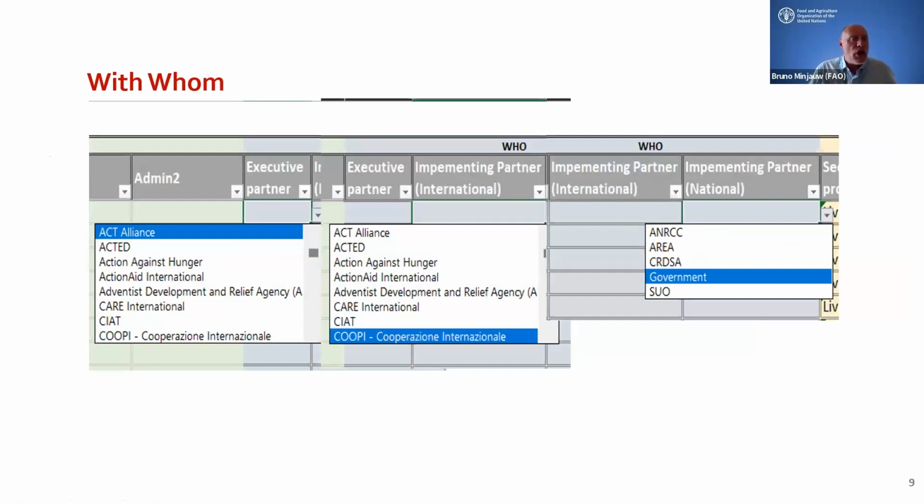Okay. So now we know where, we need to know who is doing it. Then the executive partner will be, for example, FAO, but we want to be able to see who is doing the activity. And sometimes we have contracts with international partners, and those are also coming in the drop menu. You choose the sector of production.